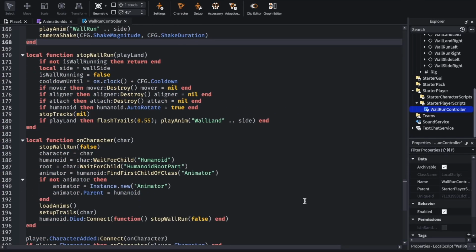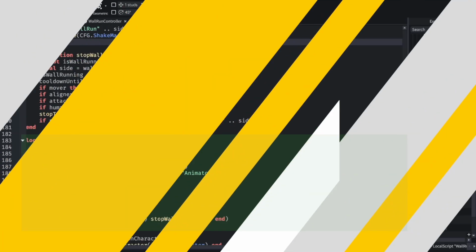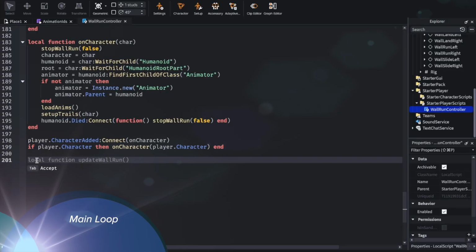When the run ends, everything is cleaned up. Auto rotate is restored, cooldown timers begin, and if the player lands successfully, the landing animation and trail effects play. Whenever the character respawns, the setup function reloads animations, rebuilds the trails, and reconnects everything automatically. Now for the main update loop.